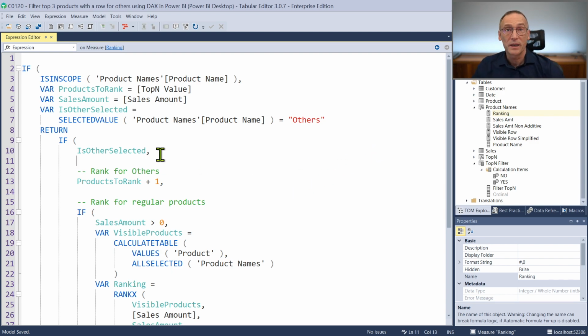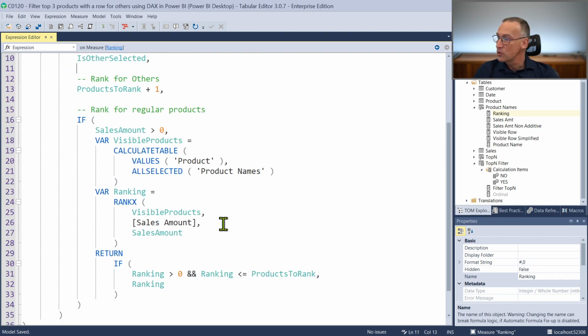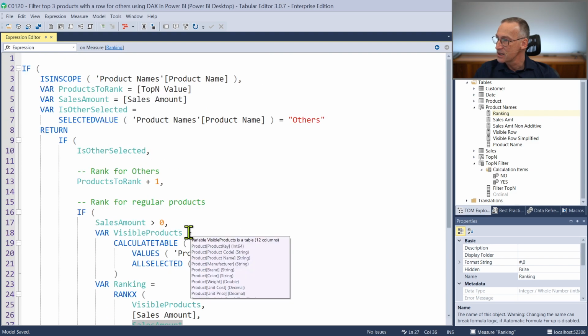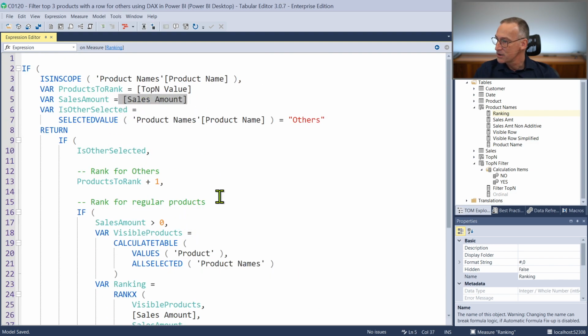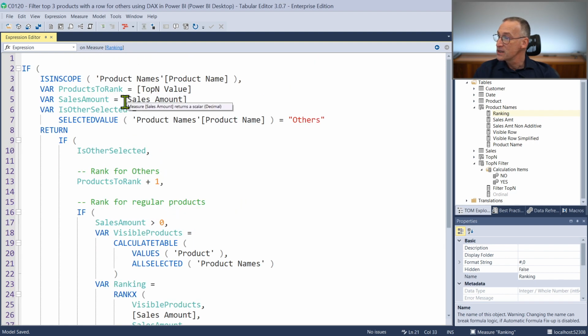Okay, this is the ranking measure. The ranking measure basically duplicates the code, and it aims to compute the ranking position of the current row in the filter context in the list of products. And here I do not have selected measure. I always have sales amount. Sales amount here, sales amount here, and sales amount here. I want to make this dynamic, and that is the first step. That defines whether a product is going to be used or not in the calculation.